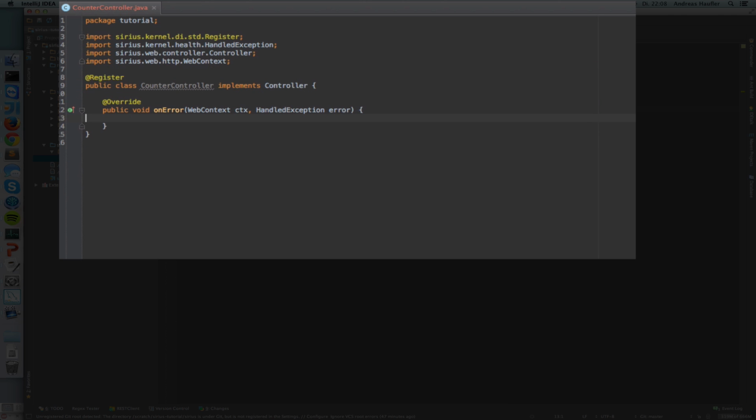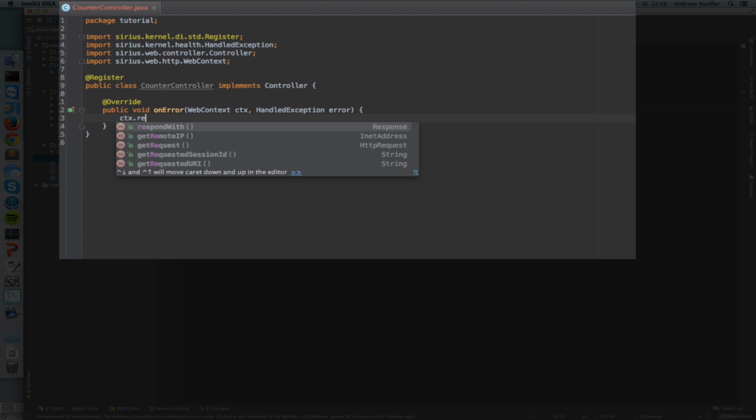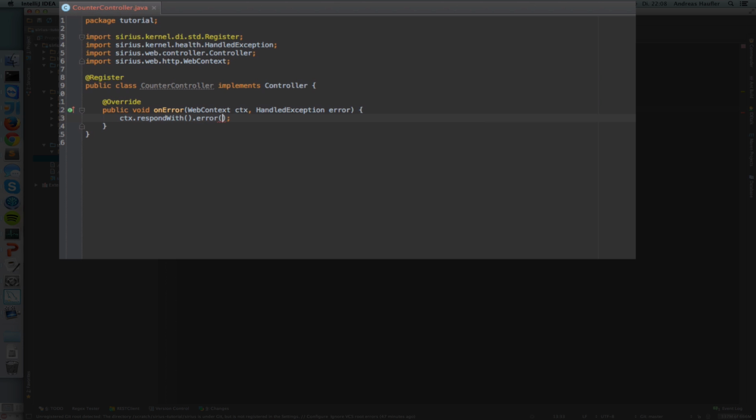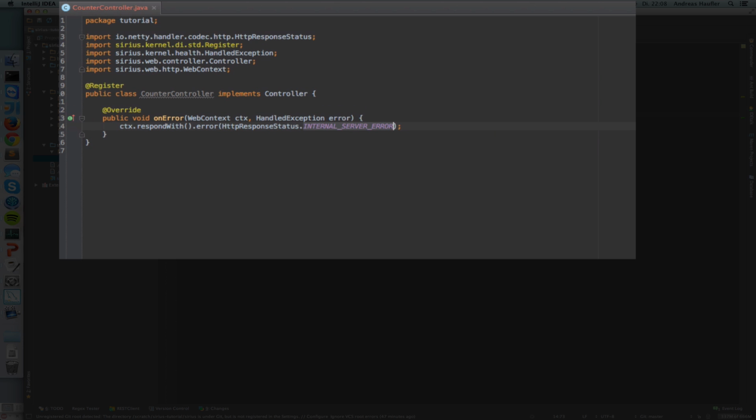We always need to provide an onError method which takes care of errors. In our case, we just pass it on to the web browser, so we send an internal error state and the error which was submitted. Now let's create the method which takes care of our counter services.